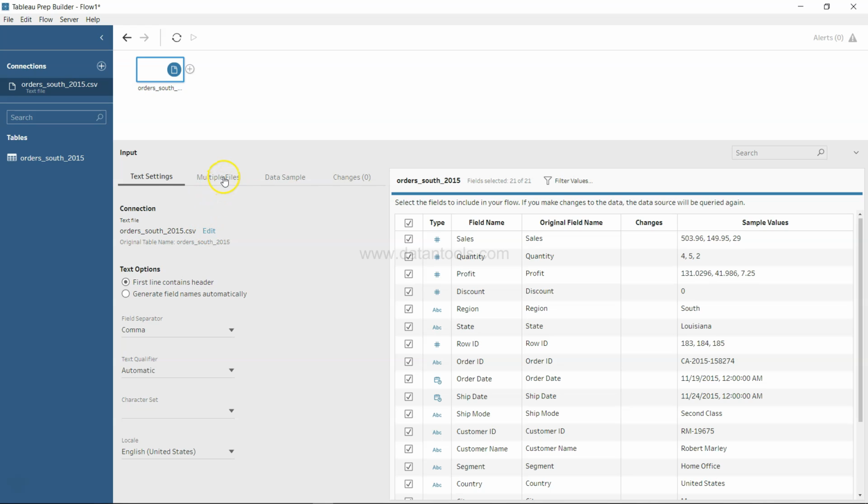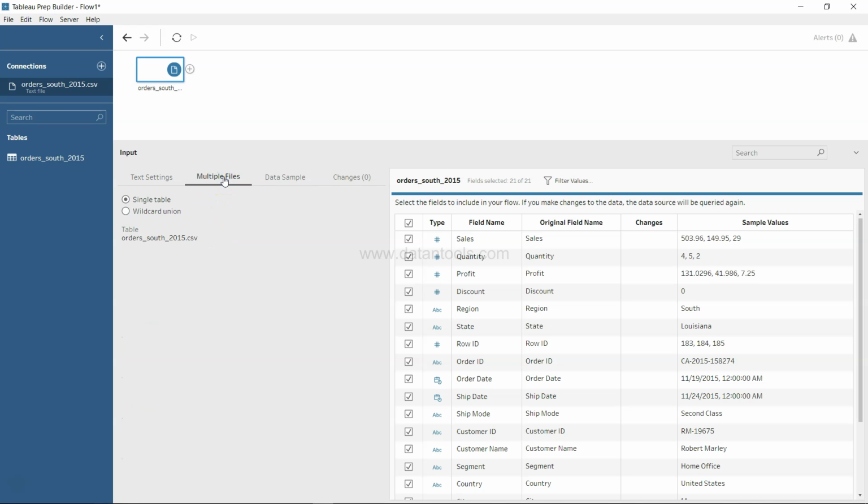Then what we have is basically the multiple files option. So right now we are having only the single table. But if we want multiple tables, we can have the wildcard union option. And within this folder, order south, it is looking at the different files that are part of the folder. So right now it has 2015, which we already had, 2016, 17 and 18.